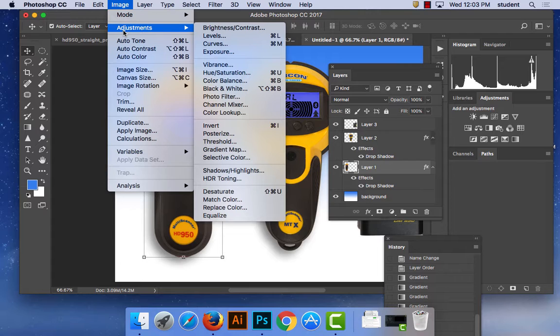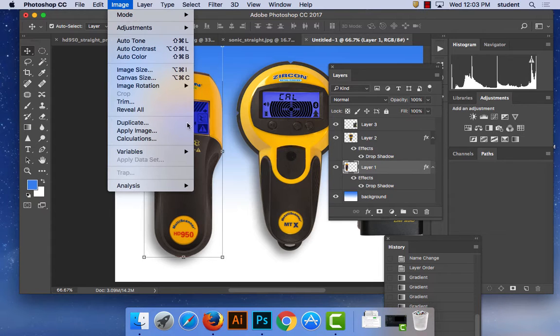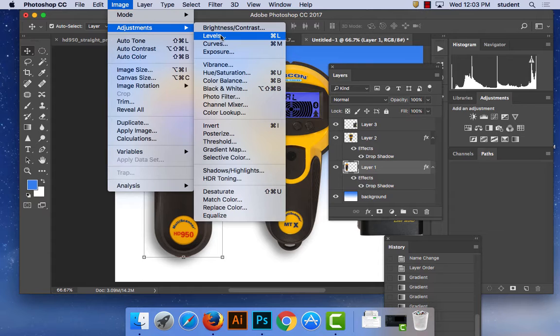The ones I use mostly are Levels, Curves, and Shadow and Highlights. Those are ones I pretty much use on almost every picture I take. The problem with digital cameras is they don't take the picture perfect the first time. Levels is great, so let's first start with Levels.